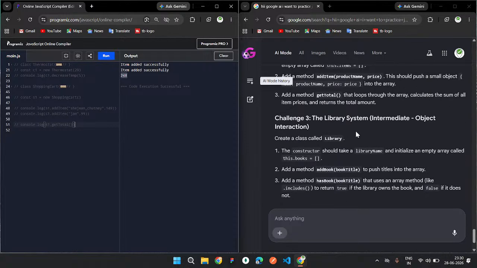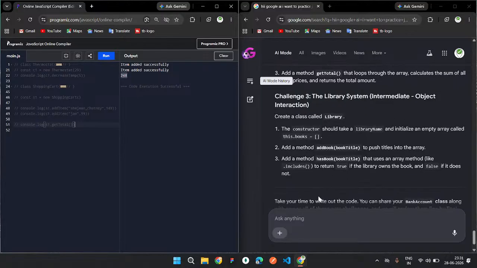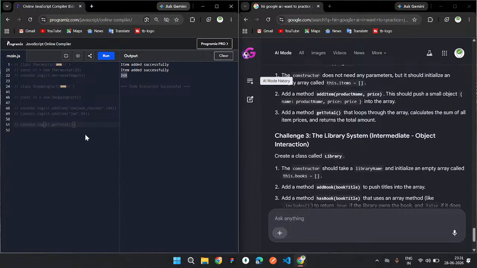Okay, this is the last question. Challenge: the library system, intermediary object interaction. Create a class called Library. The constructor should take a library name and initialize an empty array called books. We have to create two methods, I can see. First is addBook and hasBook. We got a hint to use includes. Let's give it a try.